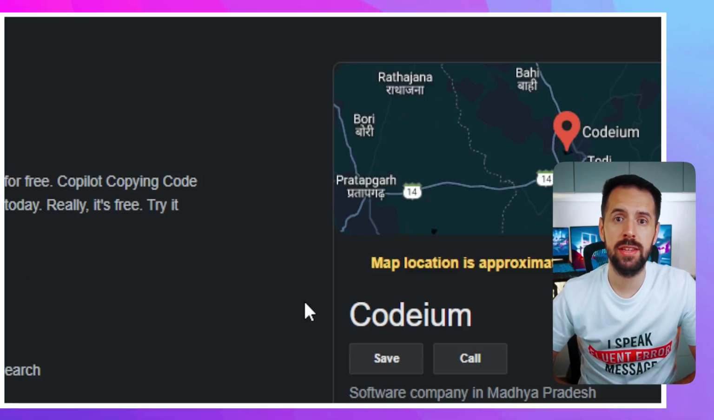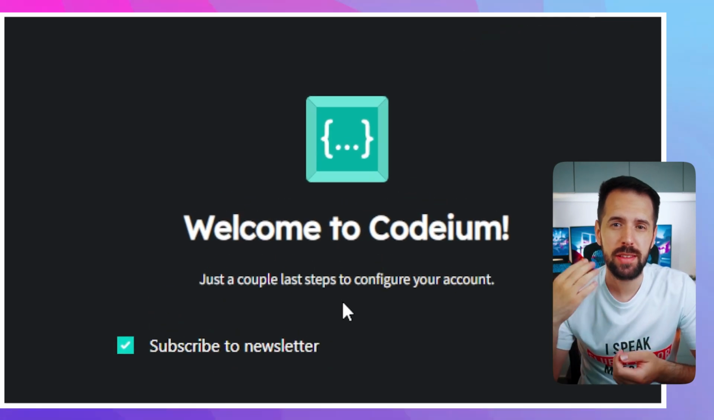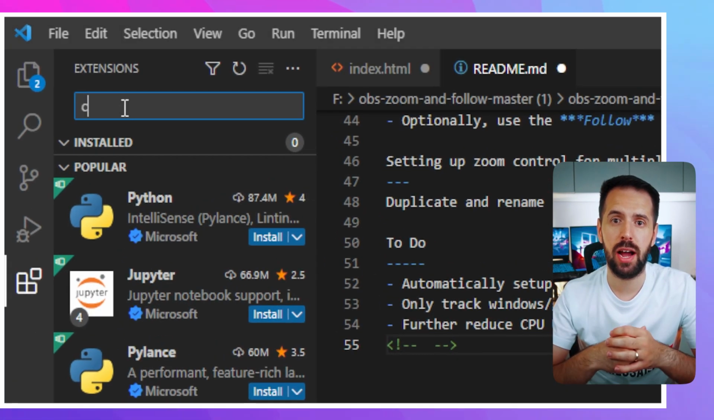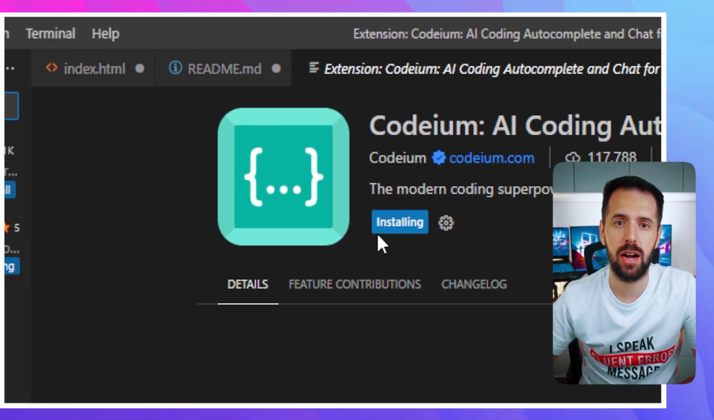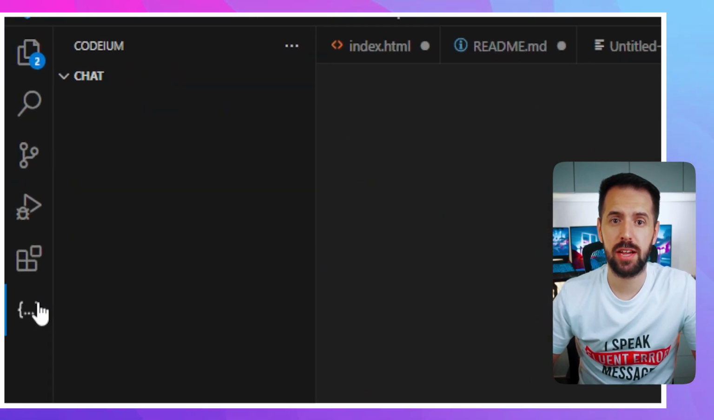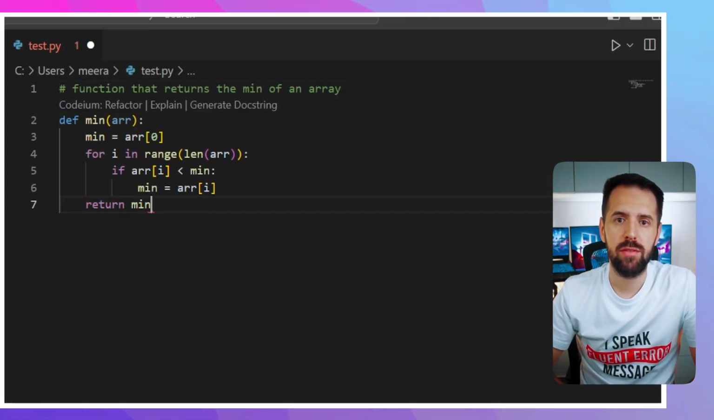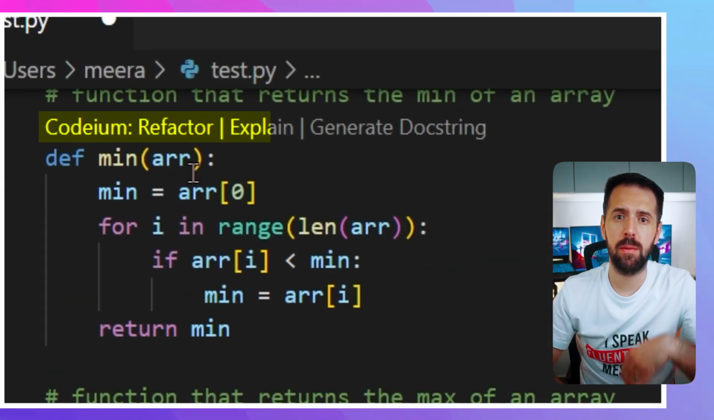To begin, you will need to create a Codium account on Codium.com. Then you can install Codium as an extension in your IDE of choice and authorize your account. Make sure that you have clicked its icon on the left sidebar because you will need this to see any output from Codium. Once you have some code, text options will appear above your function.